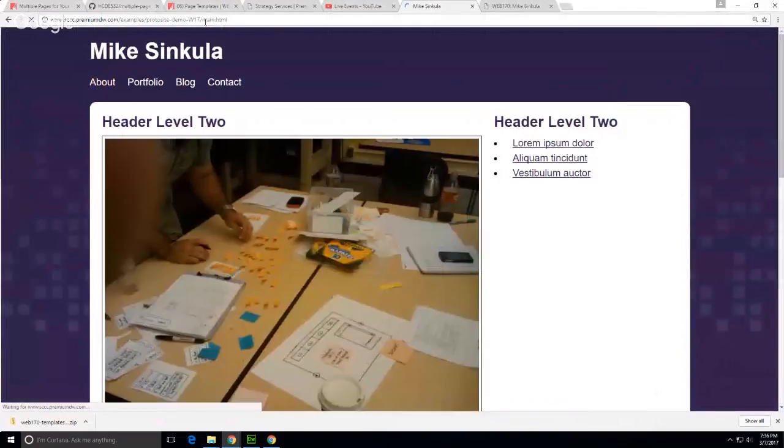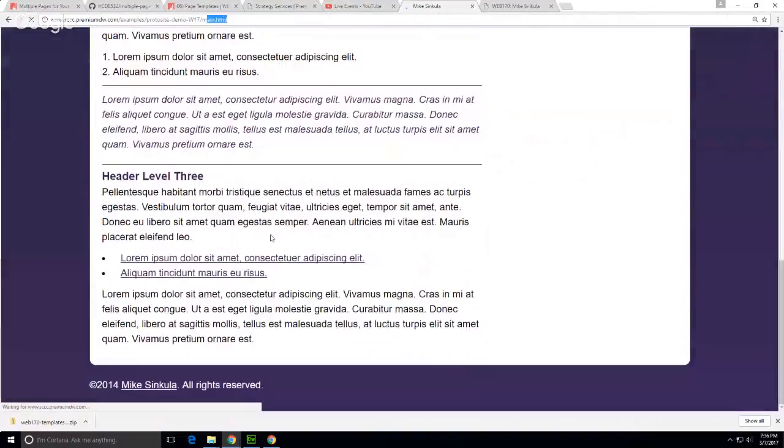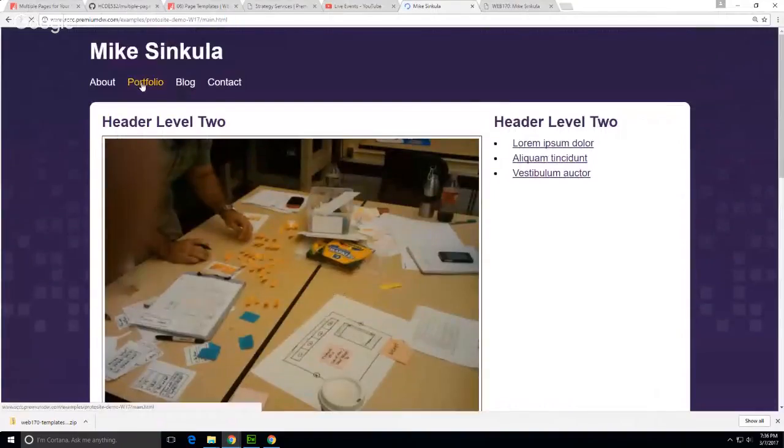About. main.html, lorem ipsum. Portfolio. Blog. Contact. Home.